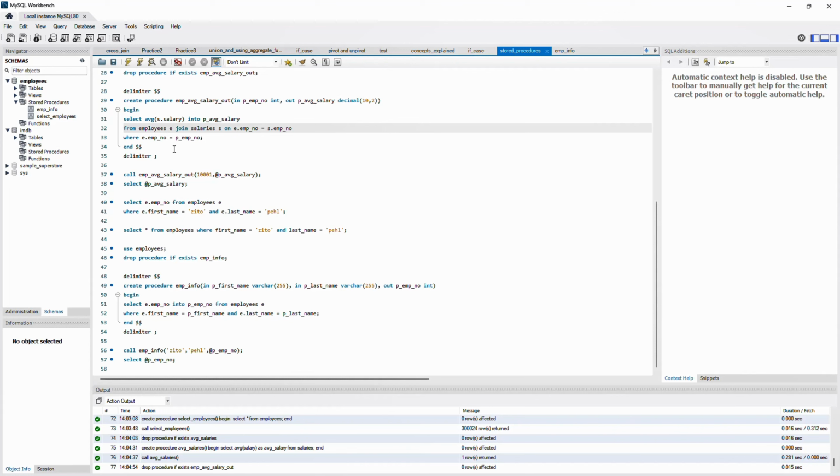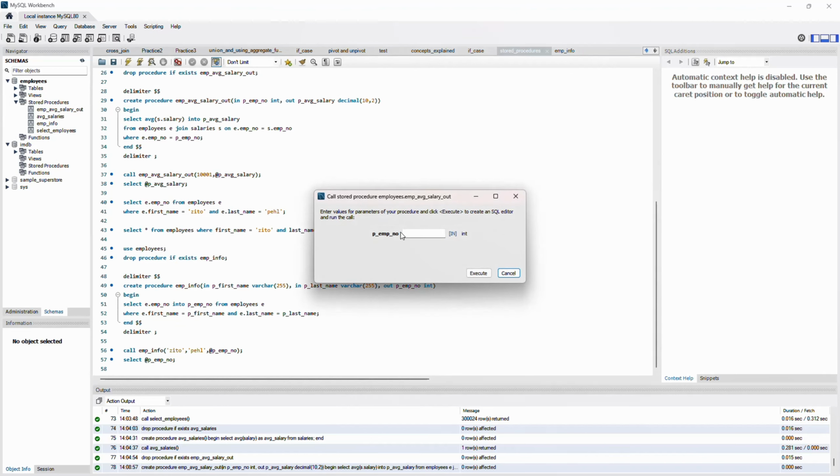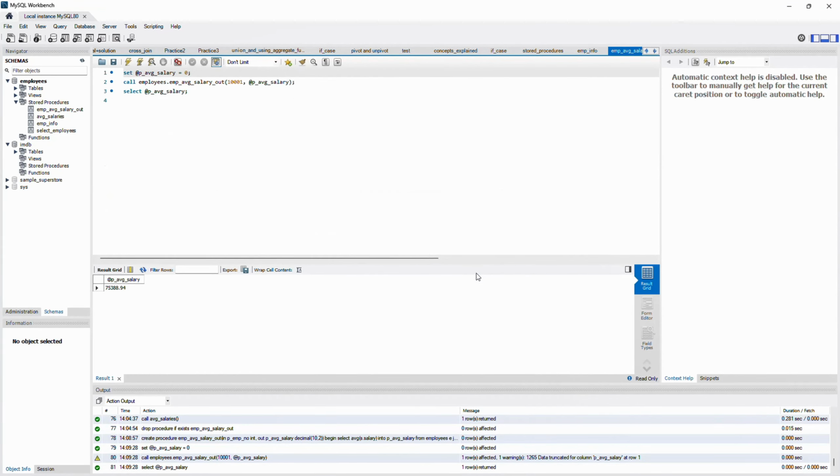Now if I simply execute the statement, then it is created. If I refresh it, employee average salary shows up. Let me show you by clicking on this symbol, which is like a lightning bolt. It is asking me to input the employee number, which is p_employee_number. Let's say I input 10001, which is our employee number, and I execute it.